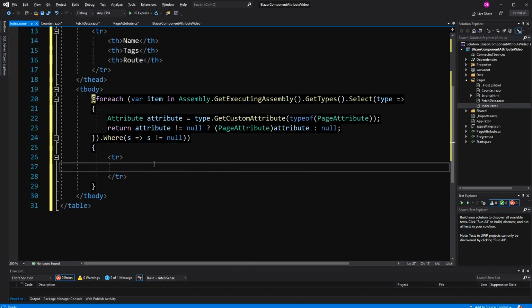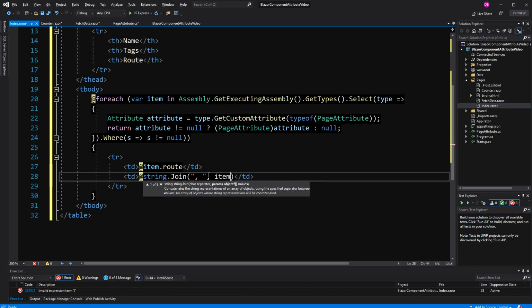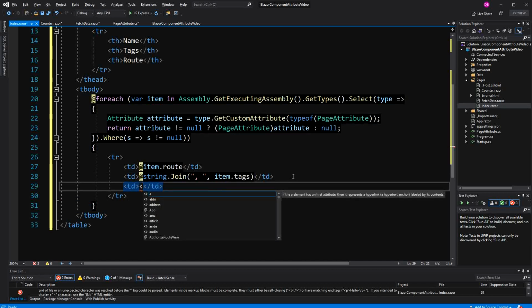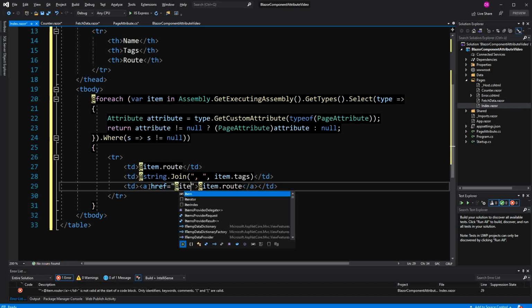information in a row. In a row, I specify table data. So the first, route. It's just so that I'm clear and I haven't misspelled myself. Here we have a row, and in here we have the columns. To display the tags, I'm using the join method. When you use the join method, we have two input parameters. The first one is the separator, and the second one is the collection. And the collection is item tags. Now the route, I'm going to display it as a link. And the route will also be used to show the name of the component.